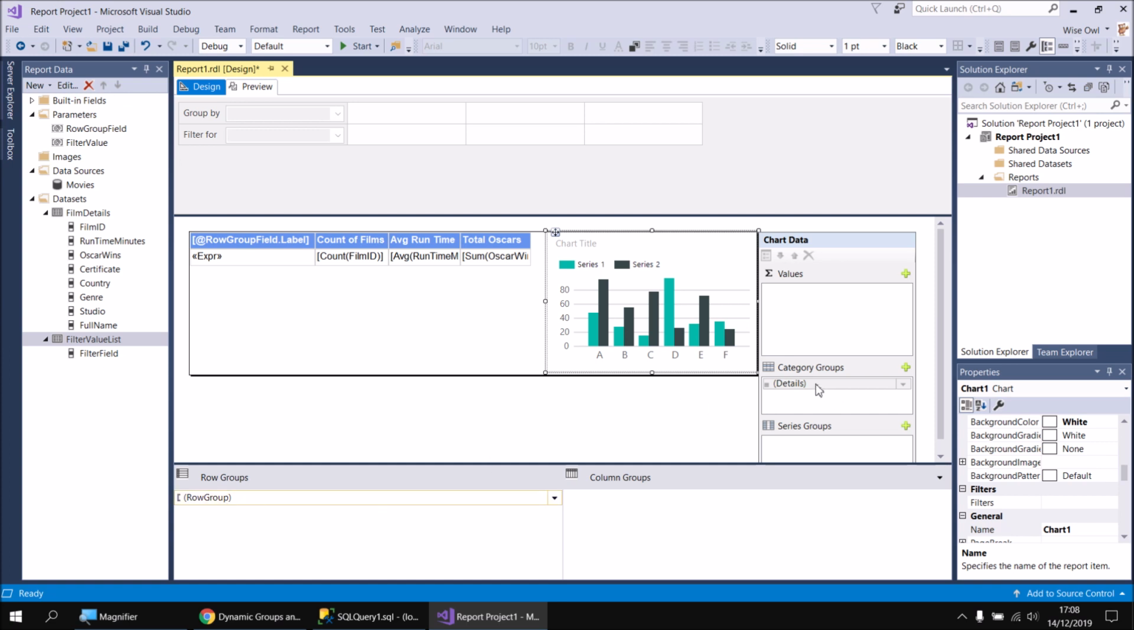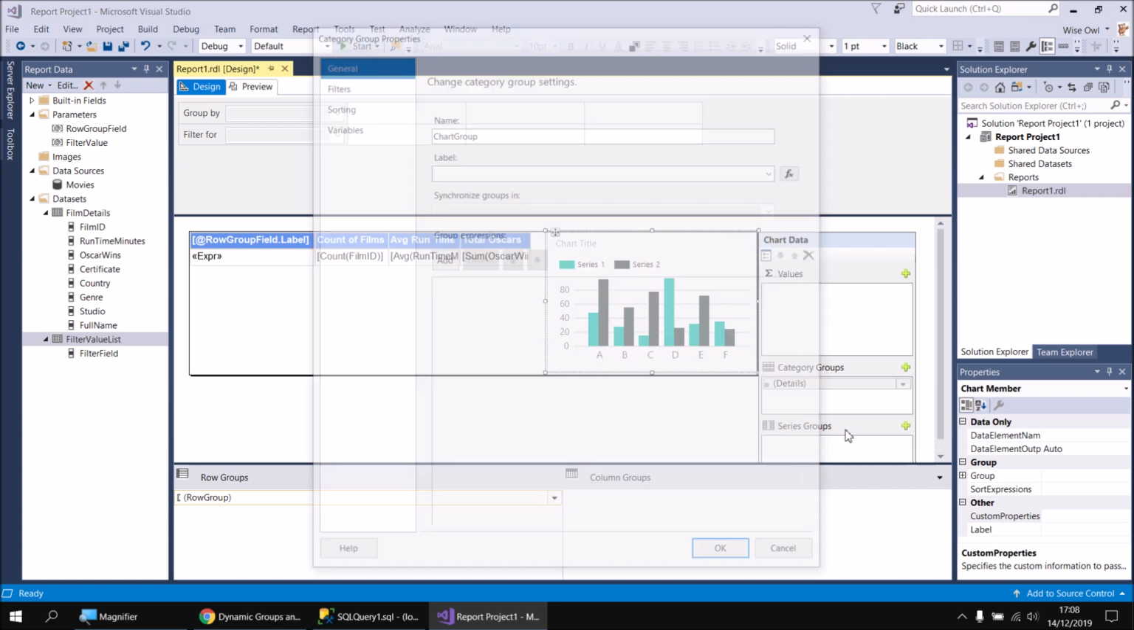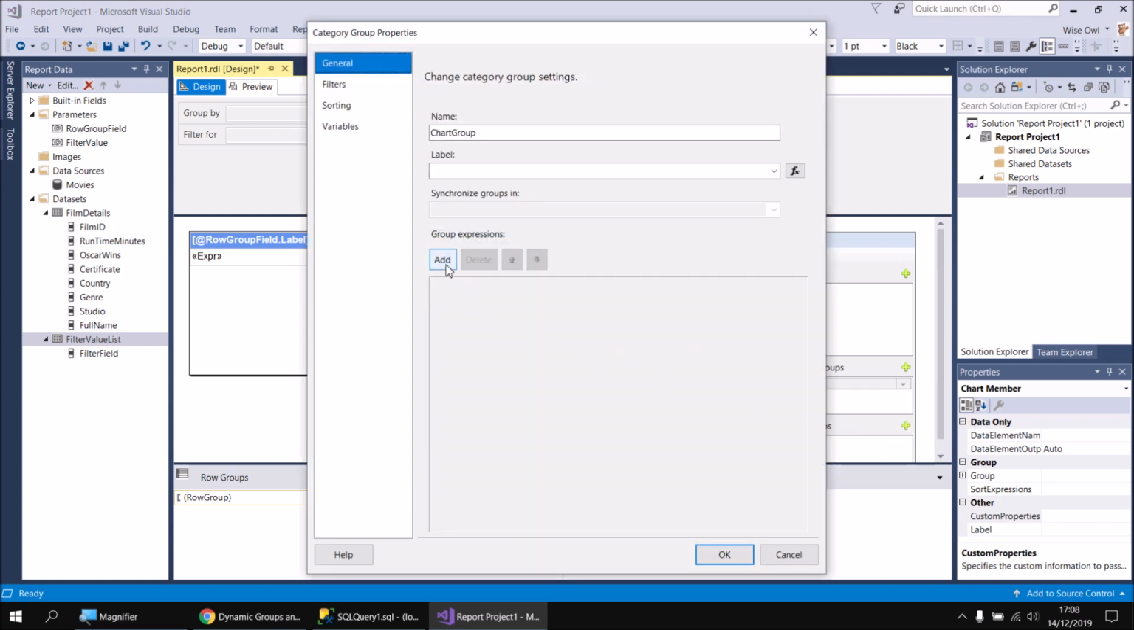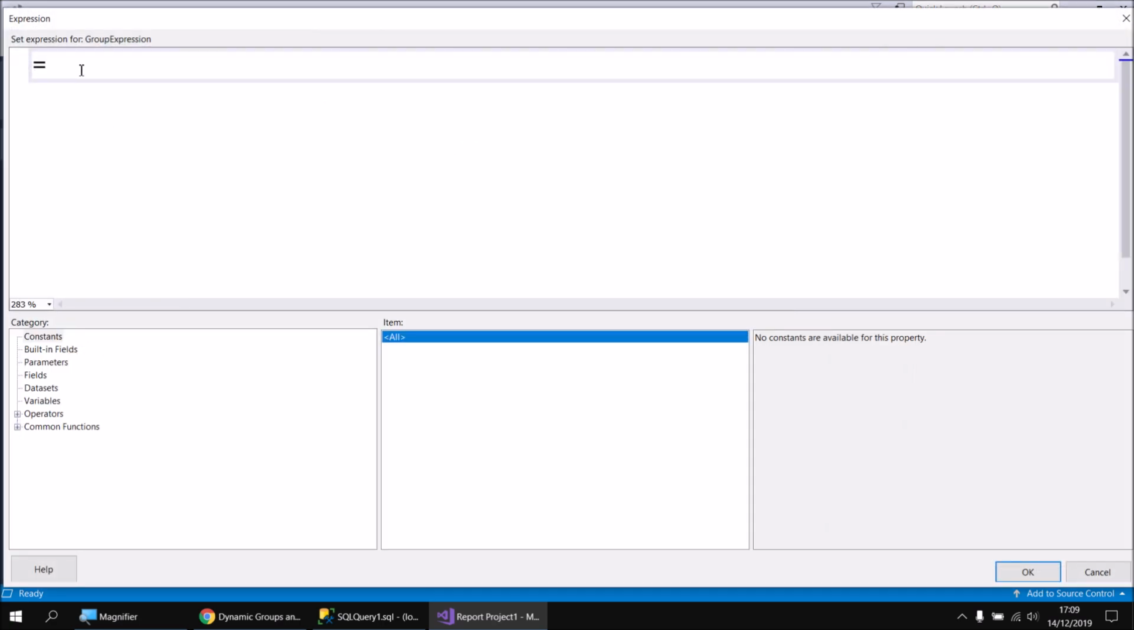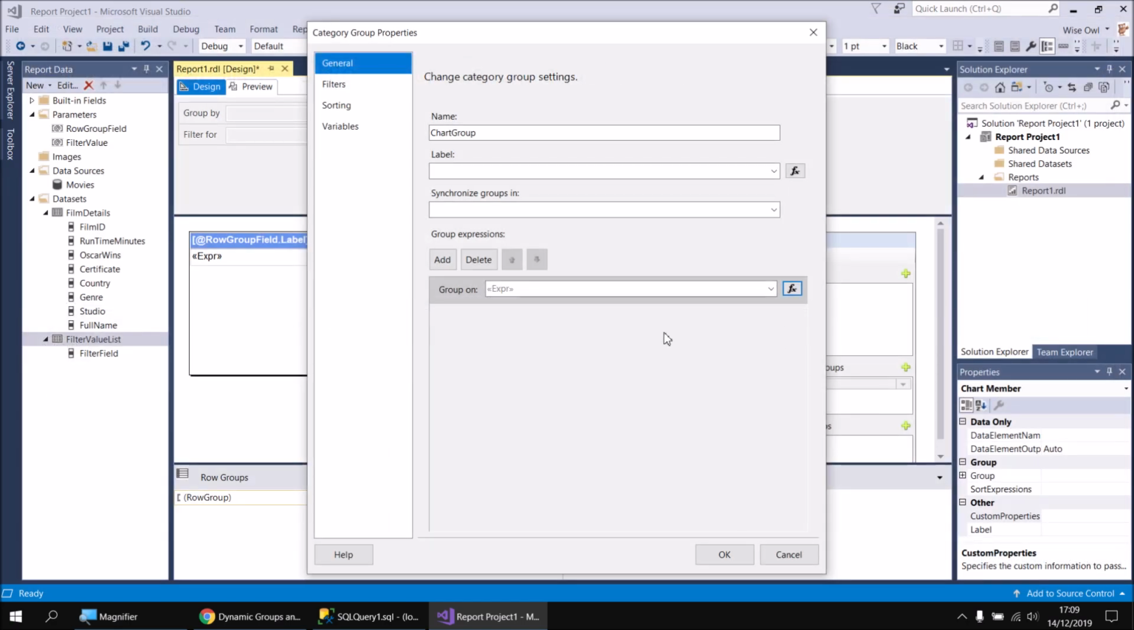And just as I did with my table earlier on, I'm going to right click on that details item and choose category group properties. And then I'm going to add a group expression to that, which groups on whichever field name I've selected from the row group field parameter. So just as we did earlier, if I click the FX button, I can choose to group on fields, open some parentheses, head to the parameters list and double click row group field, close the parentheses and say dot value.